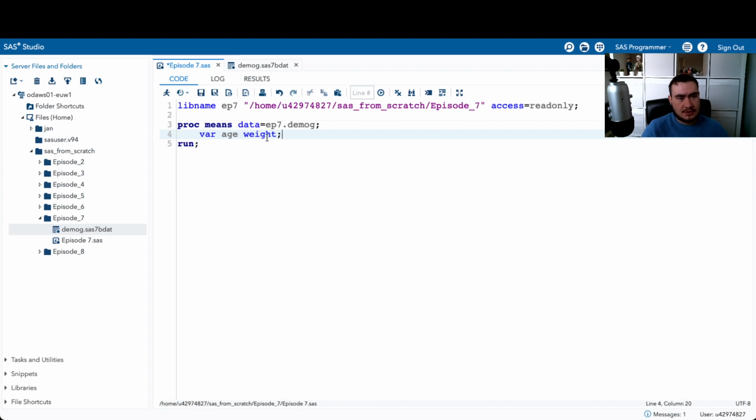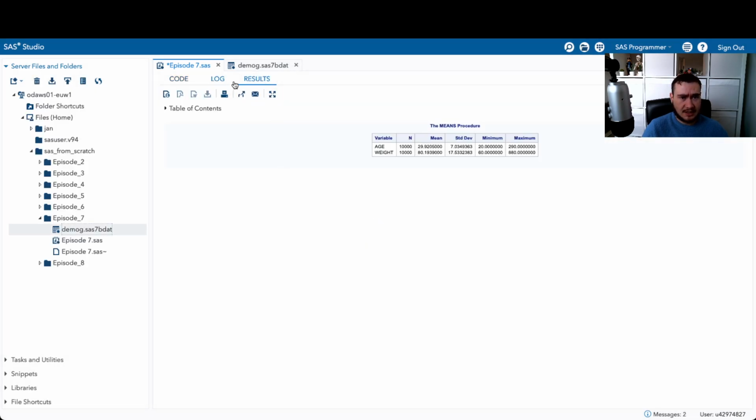And so the reason SAS is highlighting weight as blue here is because weight is also a keyword for certain other statistical measures that we can do here with proc means. So let's run this. And SAS is going to output straight to our results table and say, okay, how many counts do we have? We have 10,000 counts for age and weight.